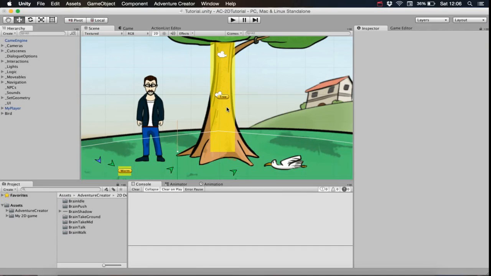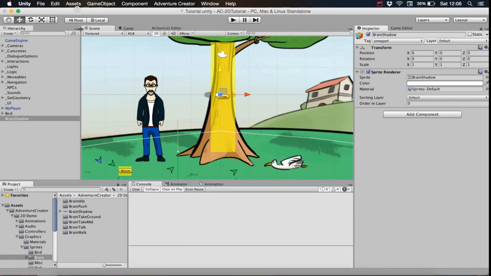This tutorial is nearly over, but I'm just going to add one last bit of polish, and I'm going to add a shadow to our player character here. You can find a shadow graphic in Adventure Creator, 2D Demo, Graphics, Sprites, and then Brain. We have a sprite called Brain Shadow, which I'll drag into the scene. And I'm going to attach it as a child of the main sprite graphic, like so. I'll then reset the transform, maybe raise it up a little bit, like so.